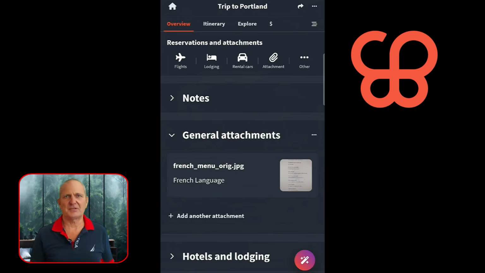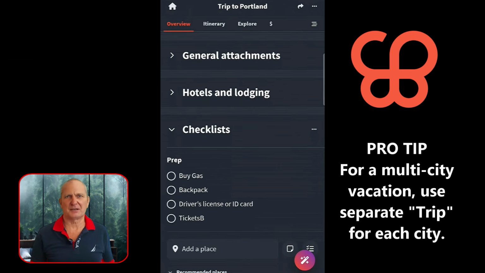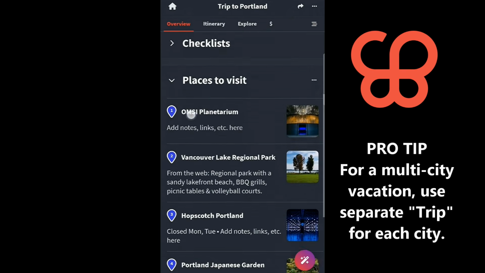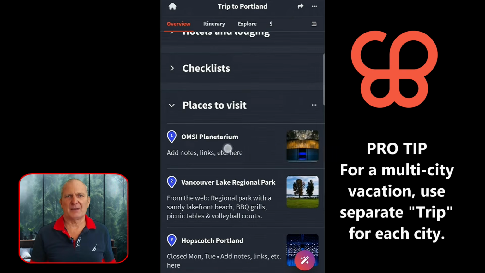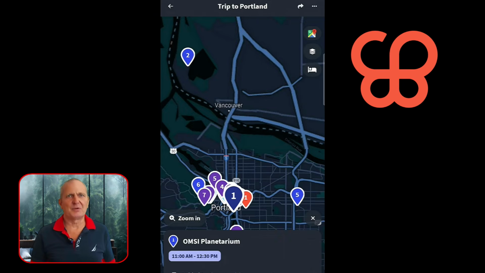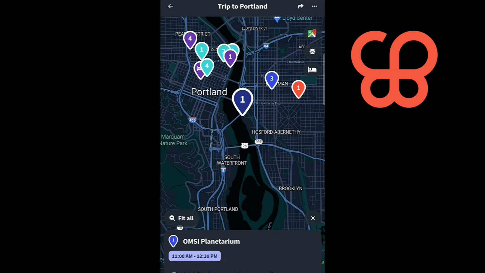We have our attachments. Whatever we want access to, we have our checklists. We can check things on and off our checklist. We can click and we have access to the map. Click on the map and then click on the zoom and it brings up the place right in the center of the map.